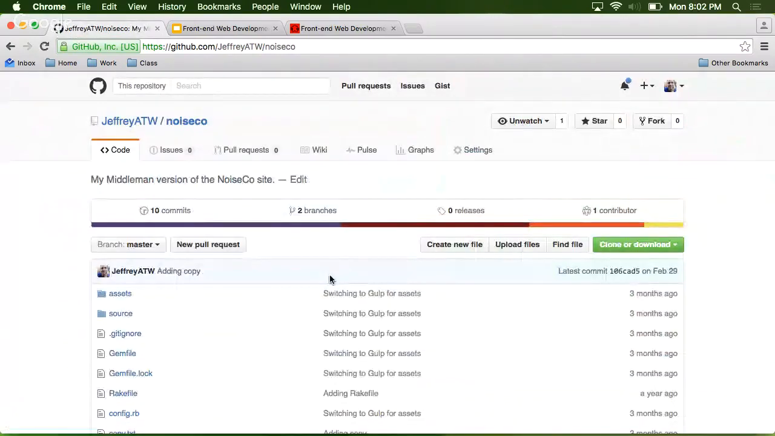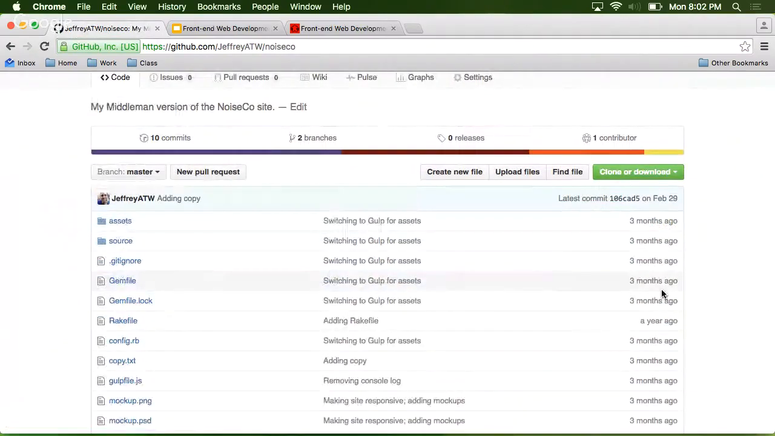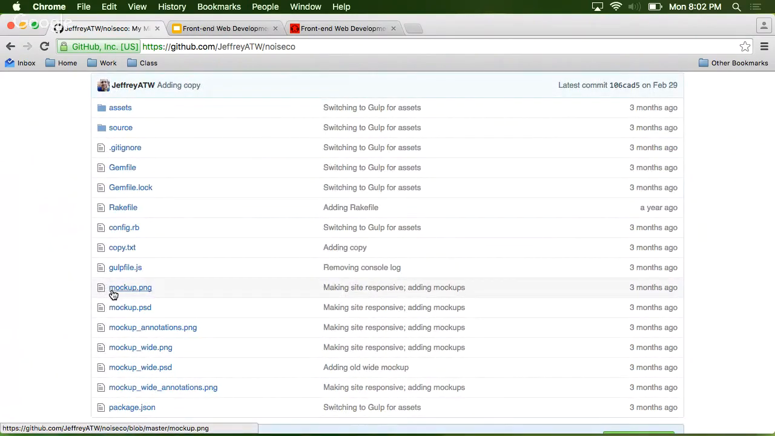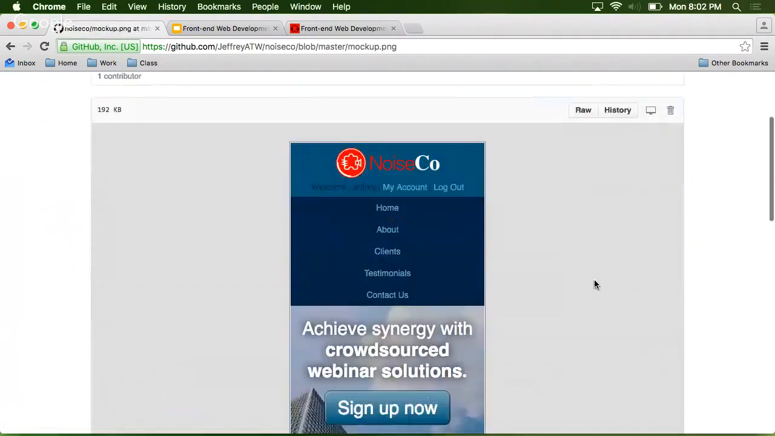So I've just pointed you to the answer key. This whole thing is actually the full site, all the code, all the HTML, all the CSS. So if you want to cheat and just take a look at the final result, go ahead and pull down this whole thing and just get it working, and there you are. But this repository also has a number of different files called mockup. So I'd like you to open up mockup.png and take a look at it.